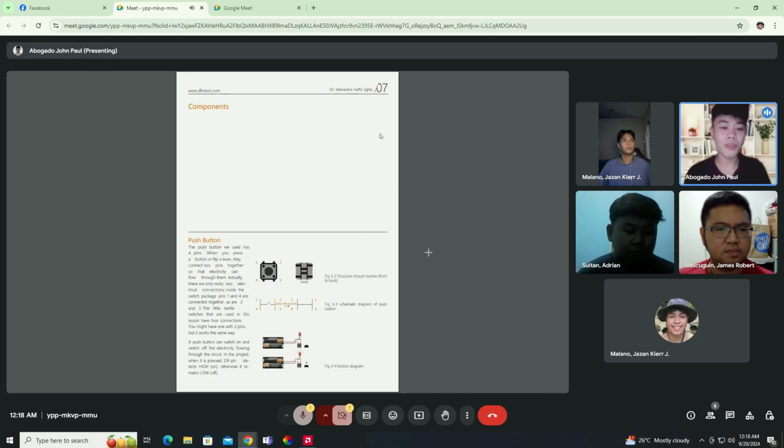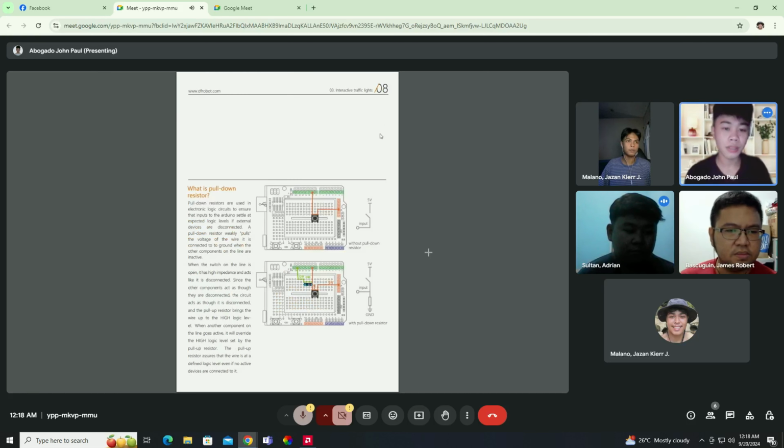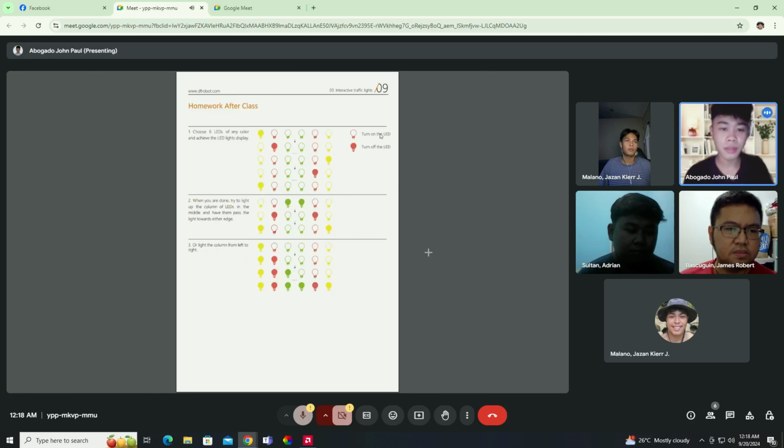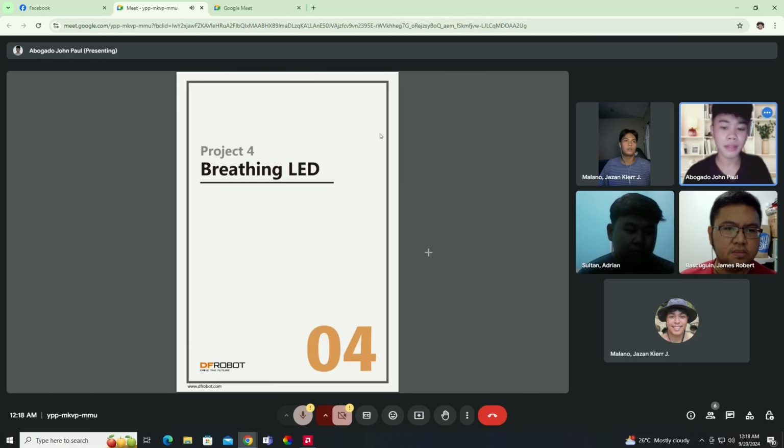The components we use are the push button, resistor, and LED light, and that's all.